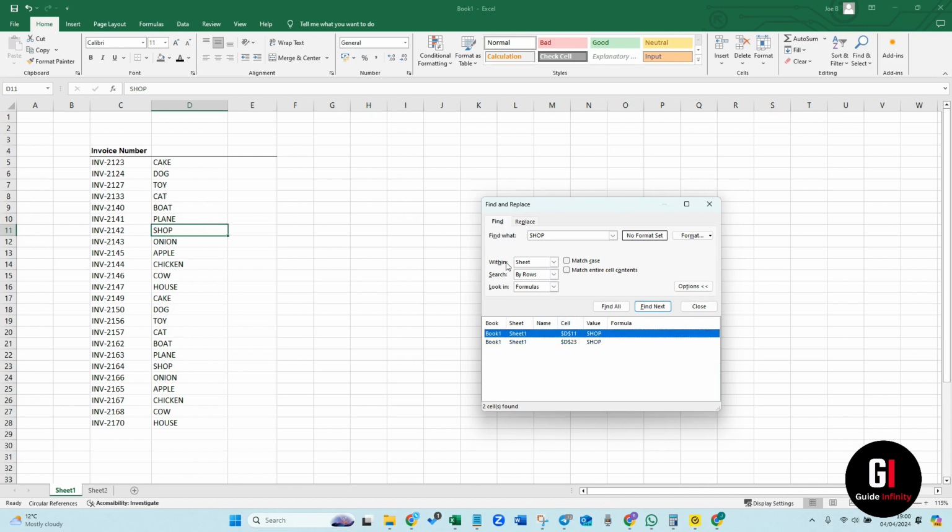Now what we're going to do is just change the Within to Workbook. So now it's going to look on both Sheet 1 and Sheet 2. If we do Find All again, oh, only 2 results have come up. So that means there's nothing on Sheet 2 with that particular word in it. Let's try a different word.